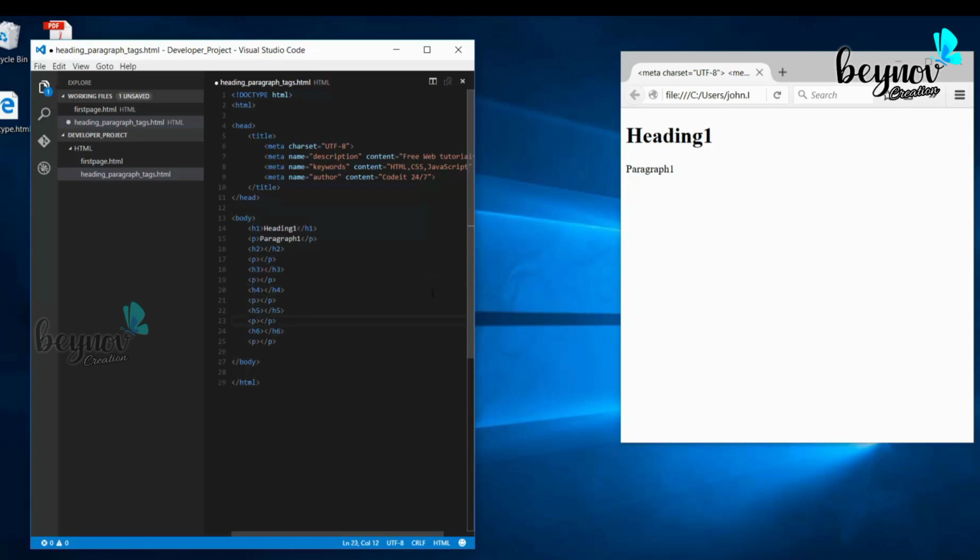Remember what I said, Alt, Shift, and F formats your code in Visual Studio Code. So now we have heading 1. Let's put heading 2. Paragraph 2. Save it. Let's look at this. Refresh our browser. Heading 2. Notice the size differences. Heading 2 is much smaller than heading 1. And as you can see, as you do heading 3, heading 4, heading 5, they're going to progressively get smaller.